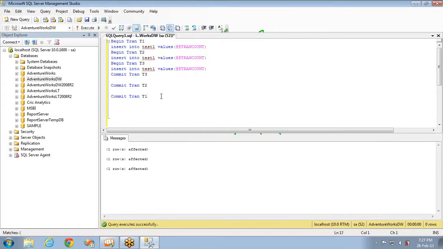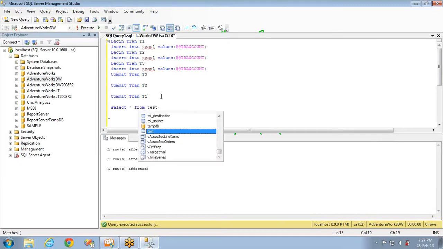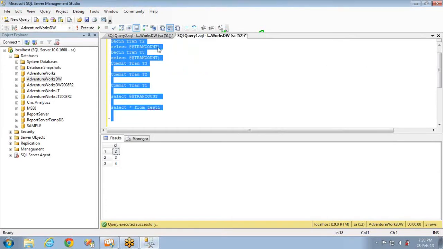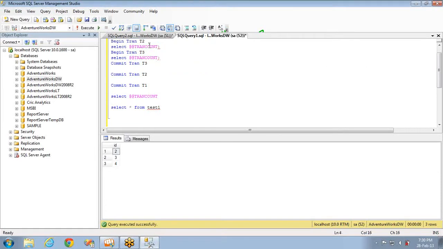It executed, 3 records inserted. Select star from test 1. So if you see 2, 3, 4, why? Because it has taken 2, 3, 4, 1 second. Guys, it is getting the select statement while inserting, it is getting 2, 3 and 4, and the same data is getting inserted into the table.